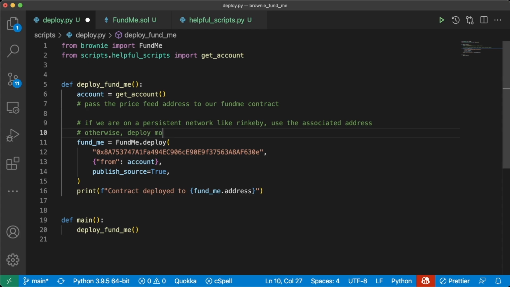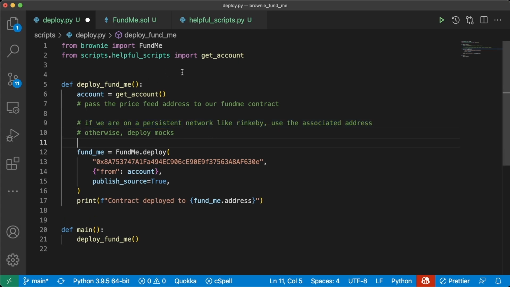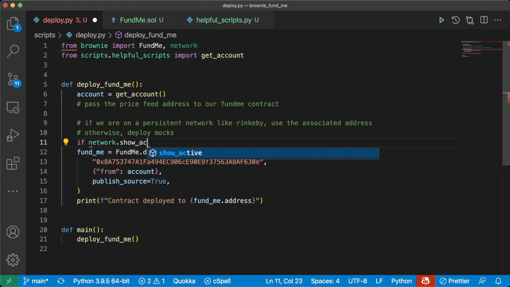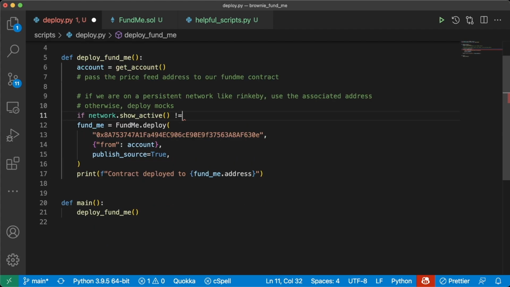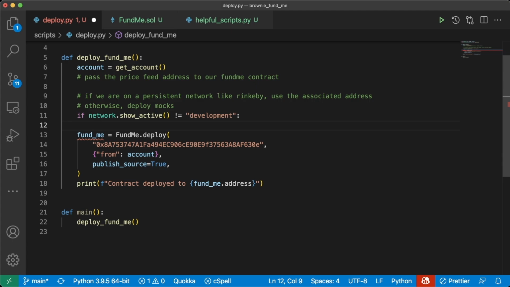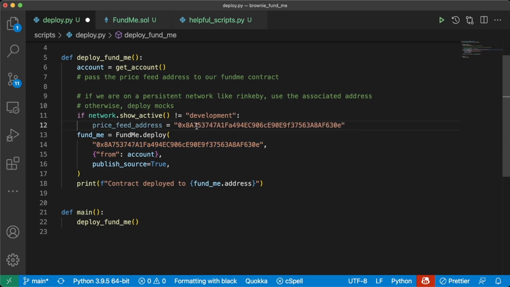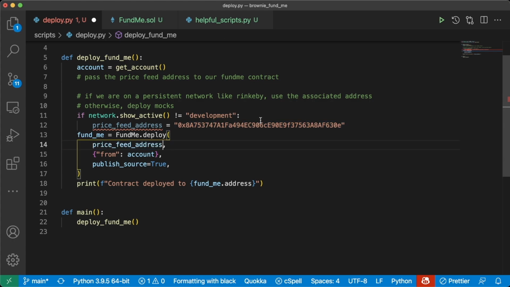Otherwise, deploy mocks. And I know we've been talking about mocks. We'll get into them in a second. But let's first set this one up here. So we can check what network we're on, again, by importing from Brownie this network bit. And we can say if network.show_active does not equal development, then we'll say price_feed_address equals this address here, and we'll just pass this price feed address.